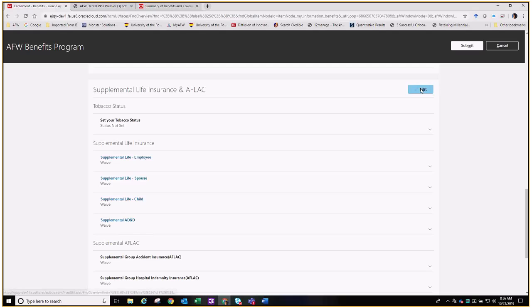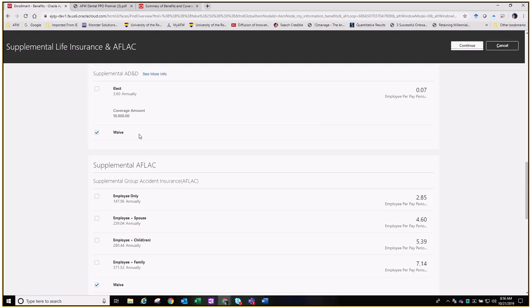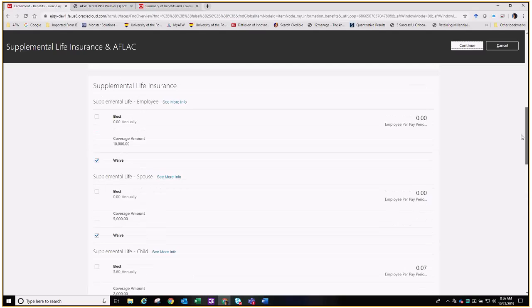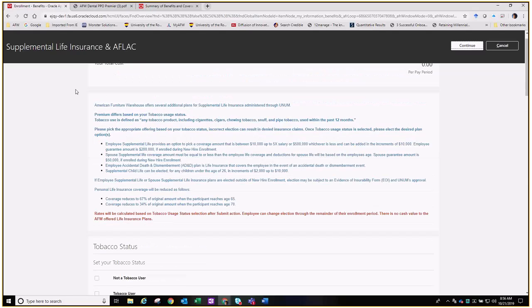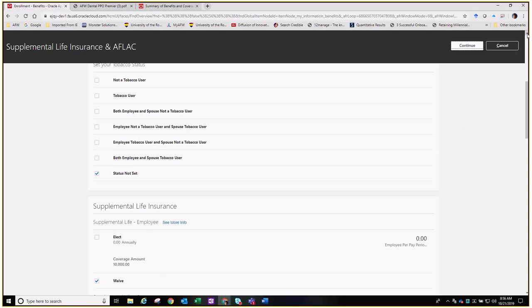So you're going to click edit. You can see tobacco status is not set. You should. So this is a great example of when you get loaded into the middle of the page. So you see it starts right here with supplemental accidental death and dismemberment, and my scroll bar right here is kind of in the middle. So you want to make sure to scroll up so that you get all of the information at the top, and you start with tobacco status.